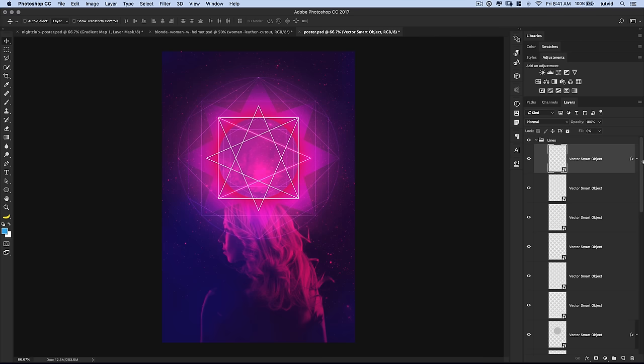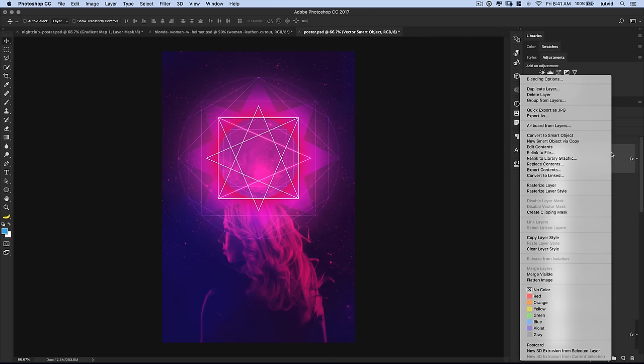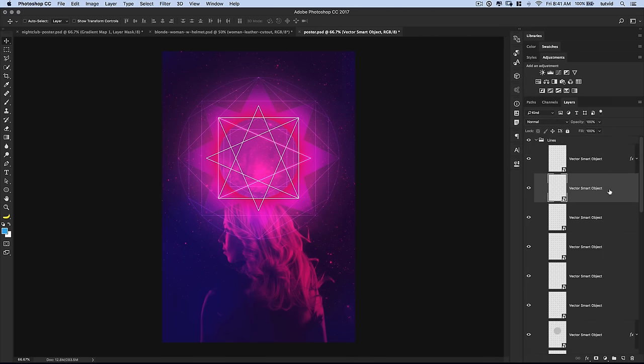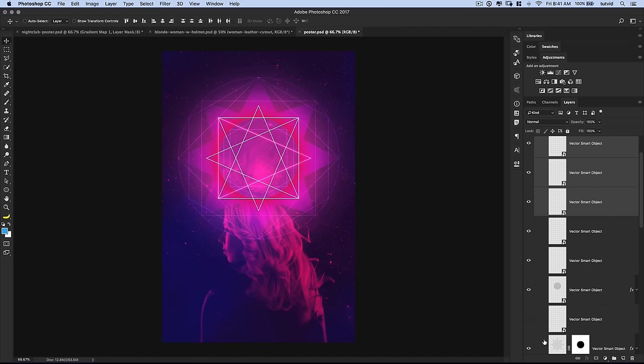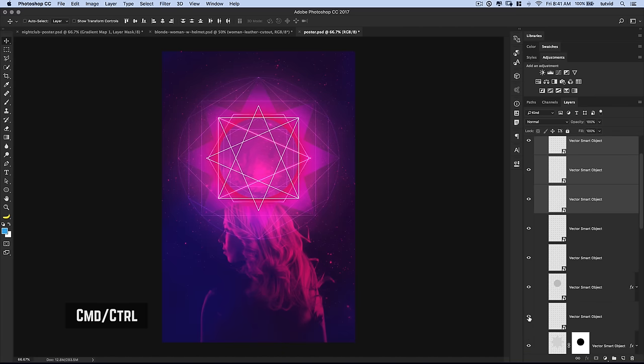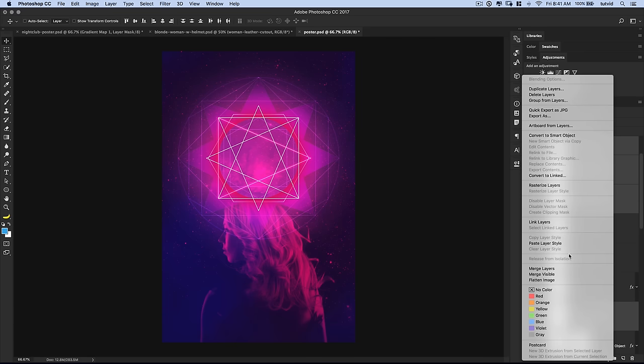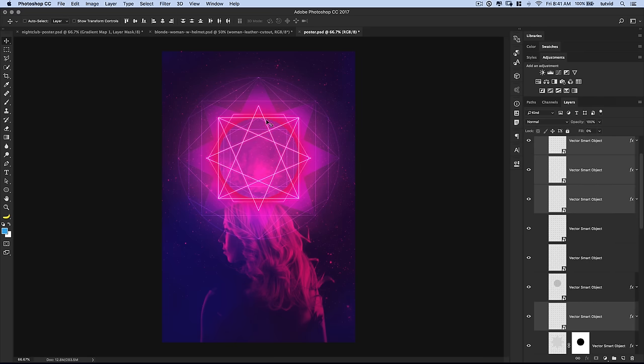We want to get it quickly to the rest of the lines. Really easy. Simply right-click on this layer, choose Copy Layer Style. Select these three triangles, and then hold down your Command or Control key. Well, let's turn that polygon back on. Hold down Command or Control and click out here on that polygon layer. And now right-click and just choose Paste Layer Style. And it's going to quickly apply those same exact effects to all of those layers.